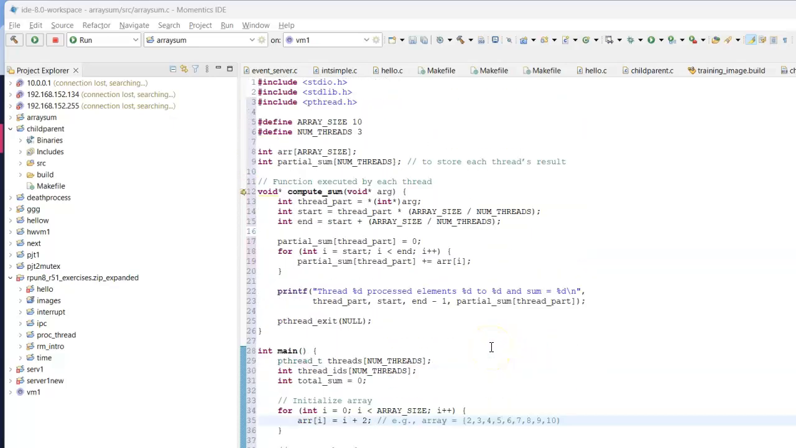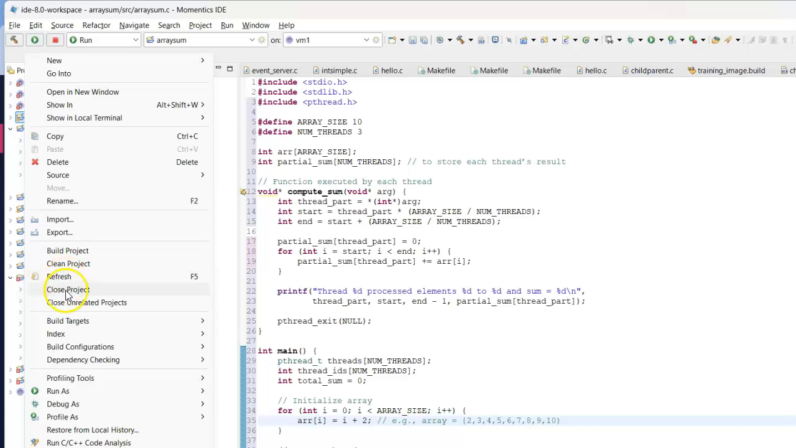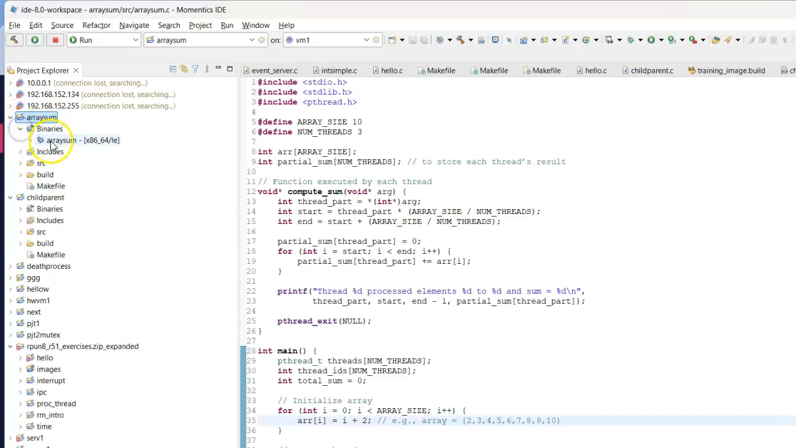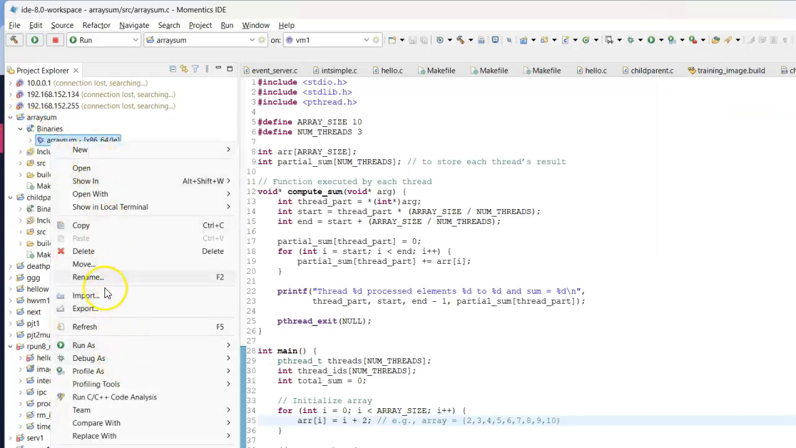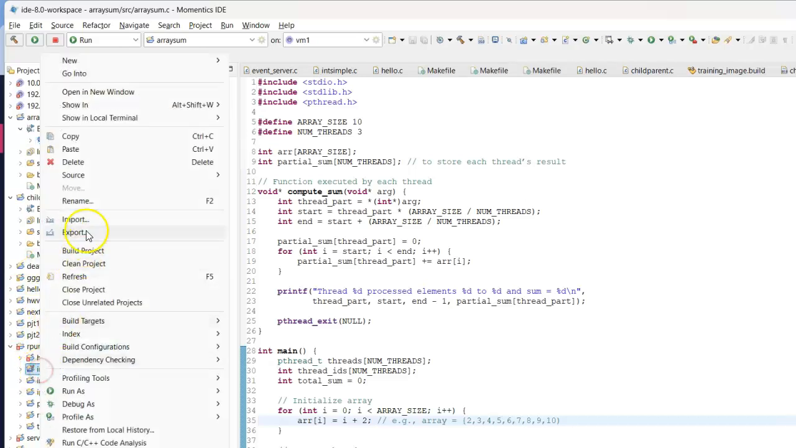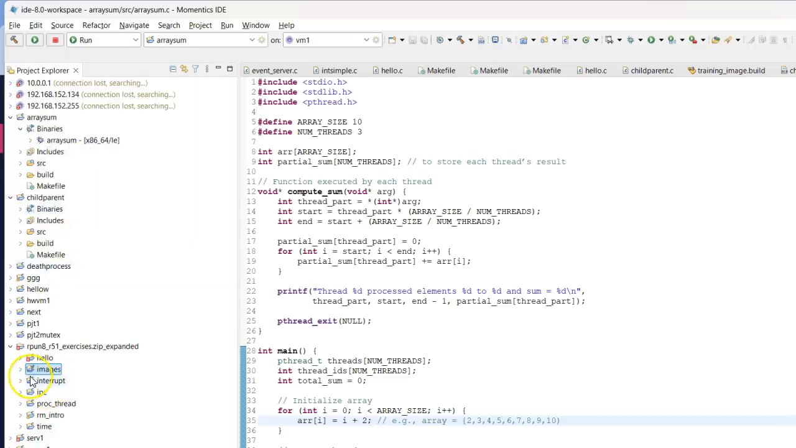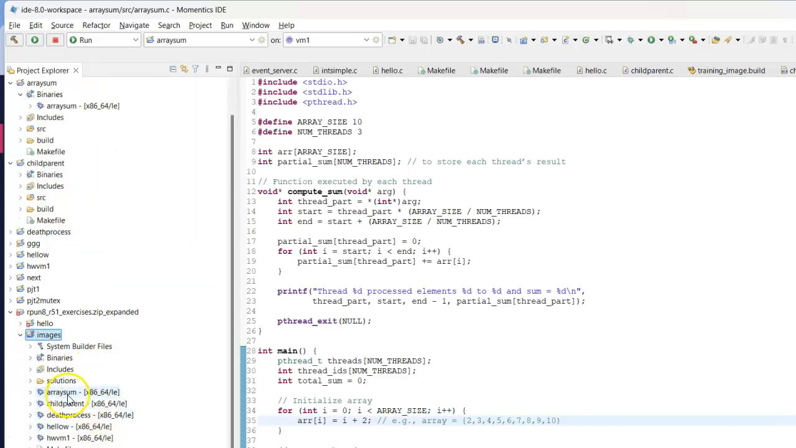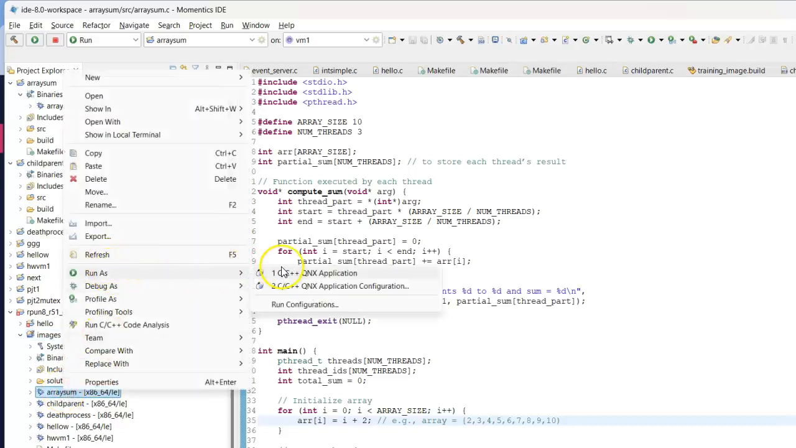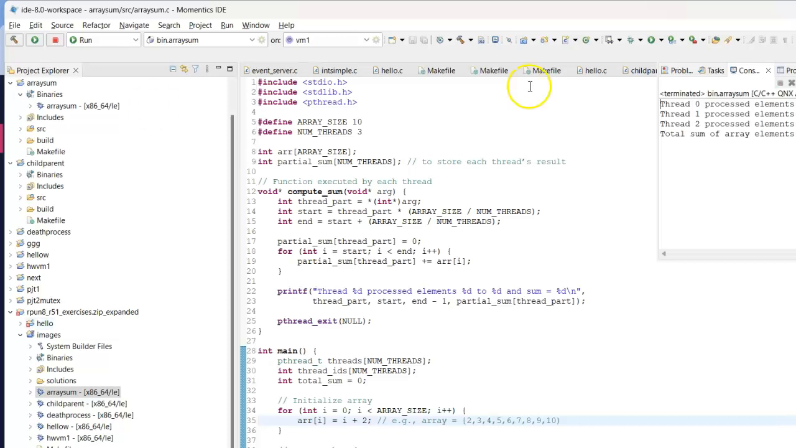Okay, so let us execute that. Here this is array sum. We first have to clean the project and then build the project, and then go to the binary, where we have array sum. Copy that and paste it in the images folder. Once it is done, go to the array sum. Here you have to give Run As C or C++ QNX applications.